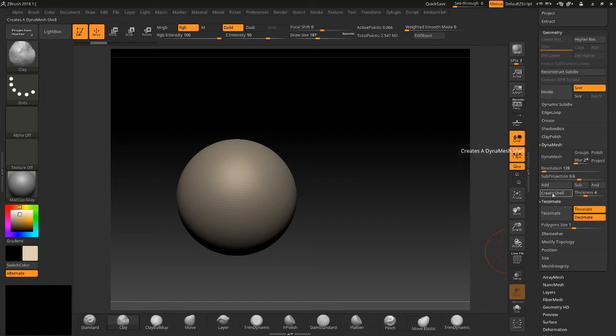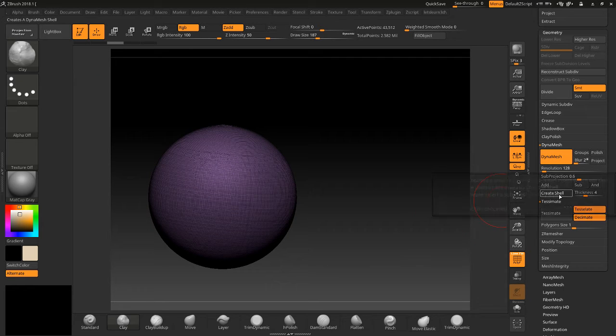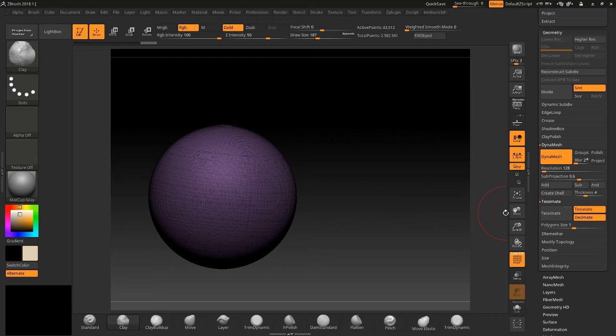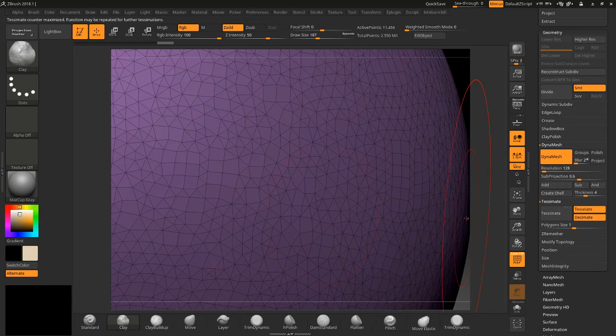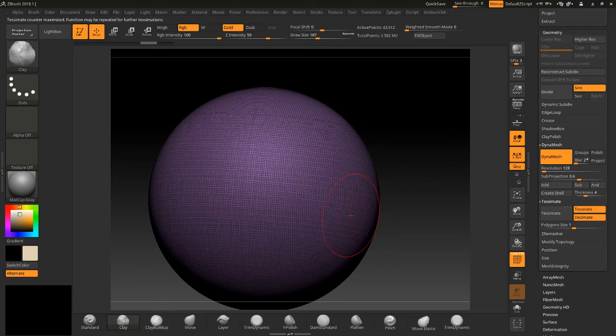All right. Create Shell creates a Dynamesh shell. So let's try that. Create Shell requires a submesh insert, which is then used as the opening for a shell. You need another mesh in order to do it. I'm not sure, I never really used that one. Tessimate. Let me show you what Tessimate does. It changes your mesh. I think I can Tessimate an area.